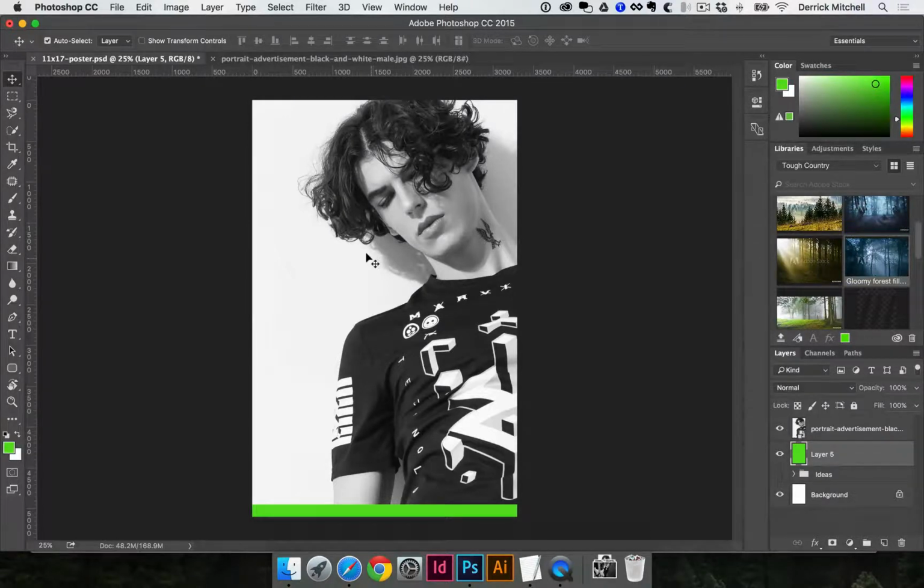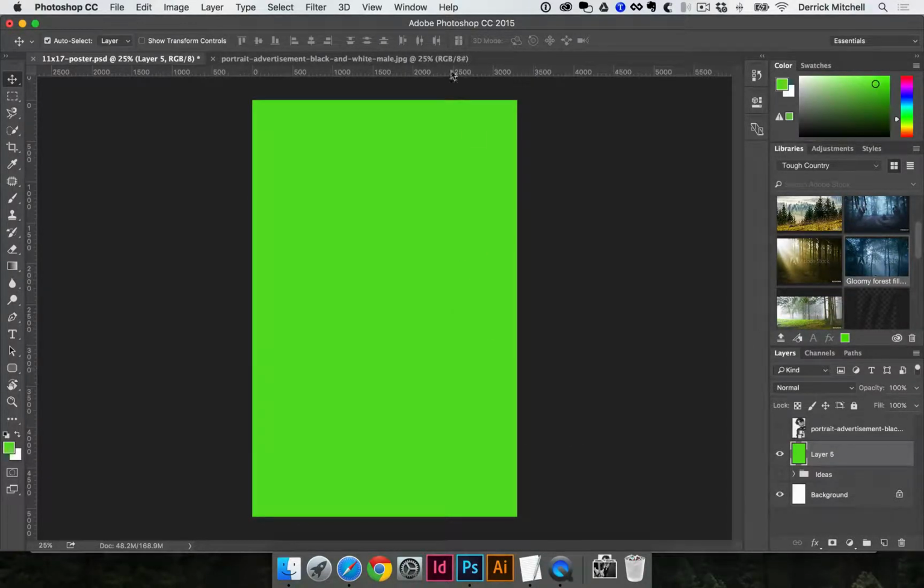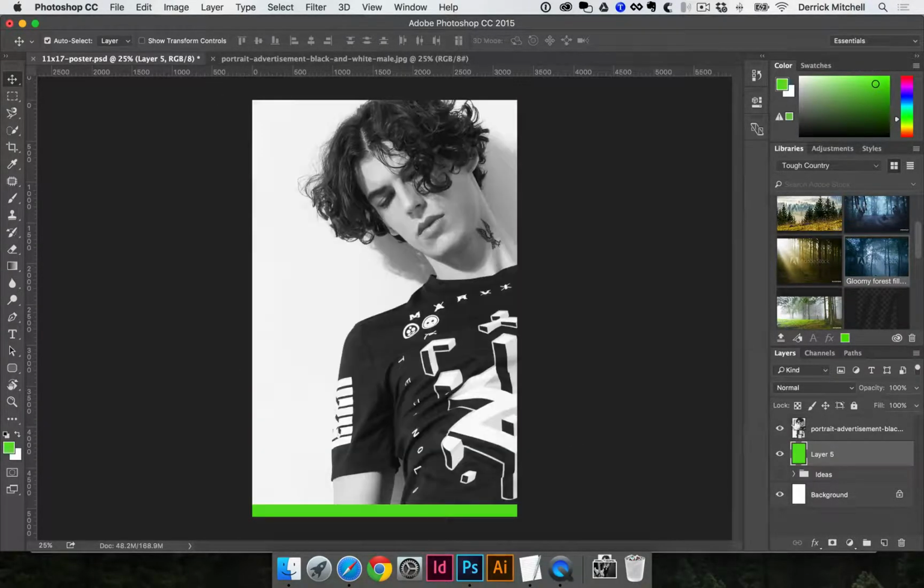So Alt Delete, the whole reason I wanted to show you this is I've just filled this new layer with green. So if I turn off this photo layer, you can see my canvas is green behind it. Turn that back on. So this whole white area needs to go away, right? Or something else we can explore are layer styles.